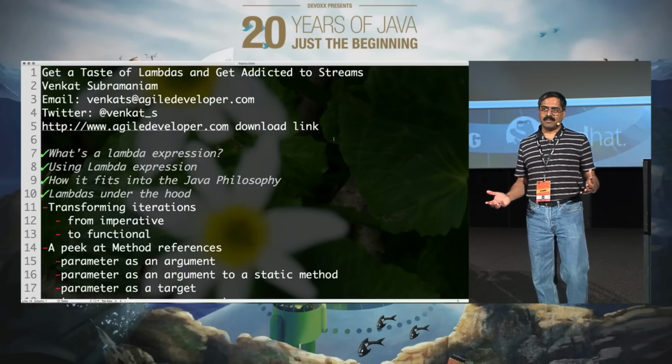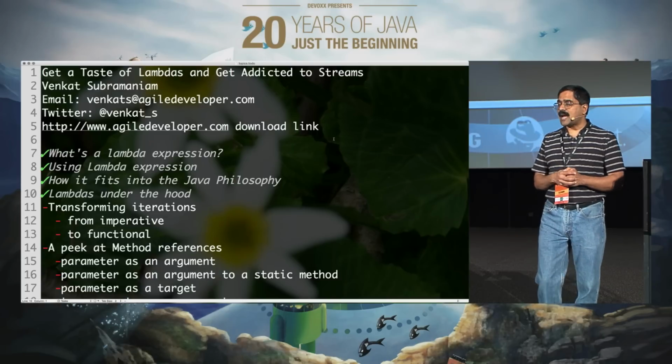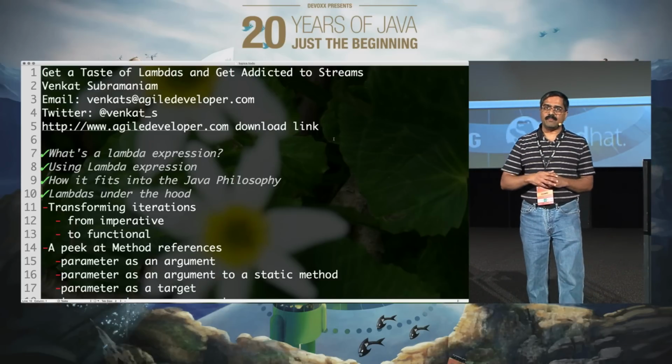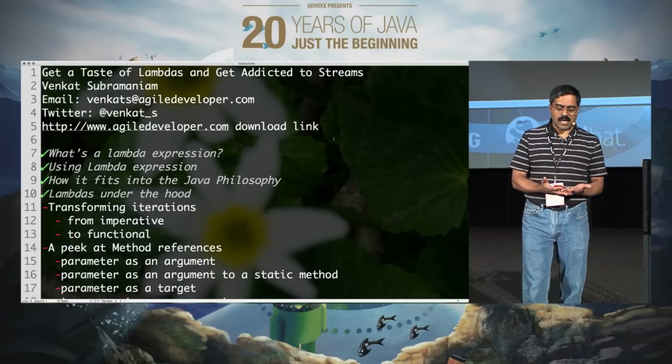Because the scale is extremely different. In fact, it's good that Java thought about this very differently, and that's exactly why all the other JVM languages can now start benefiting from it. Now, let's see why it is not a good idea to create these anonymous inner classes.